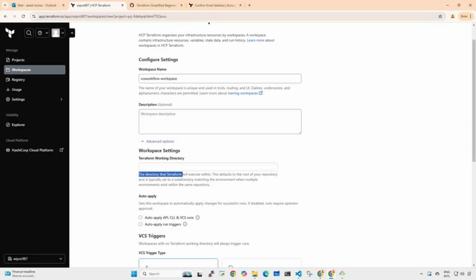The directory that Terraform will execute within. This defaults to the root of your repository and is typically set to a subdirectory matching the environment when multiple environments exist within the same directory. So what is the exact meaning of it? If you see, we have mentioned our repo, but inside this repo, we are going to have n number of subfolders. So it is asking which dedicated folder you want to mention as the working directory.